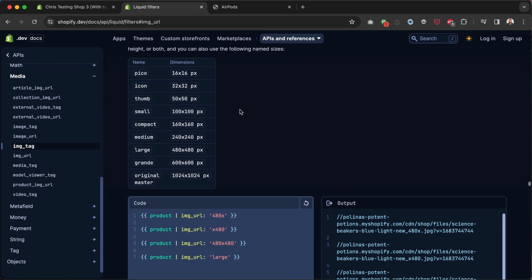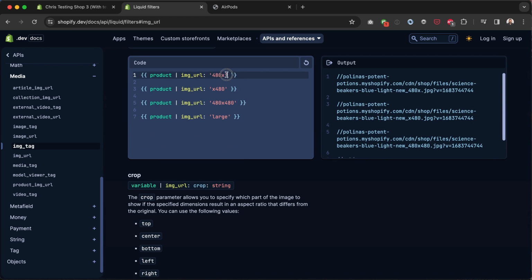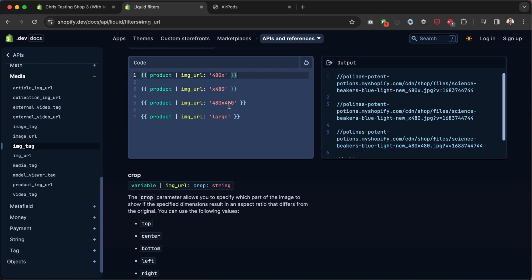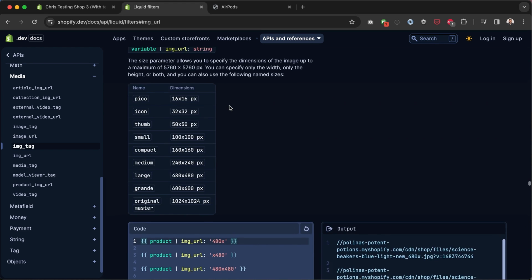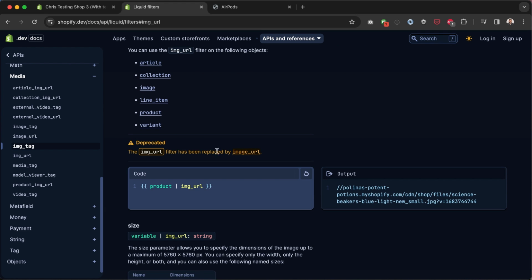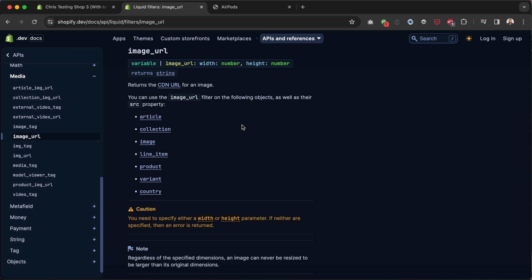So as you saw me do before, you can put in the dimensions that you want the image to come back at, and it comes through. So it's still working, but obviously it's not encouraged to use a filter that Shopify are calling deprecated. So rather it's encouraged to use the image_URL filter. So I'll click on that, and you can see how we use this.